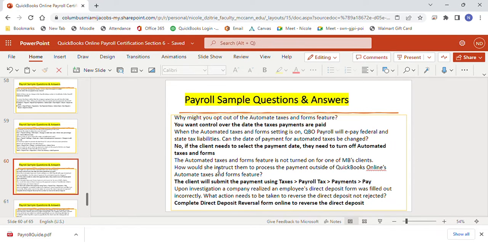The automated tax and form feature is not turned on for one of this person's clients. How would she instruct them to process the payment outside of QBO's automated tax and form feature? The client will submit the payment using Taxes, Payroll Tax, Payment, and then Pay. When you go there, they would take you to your state's website.